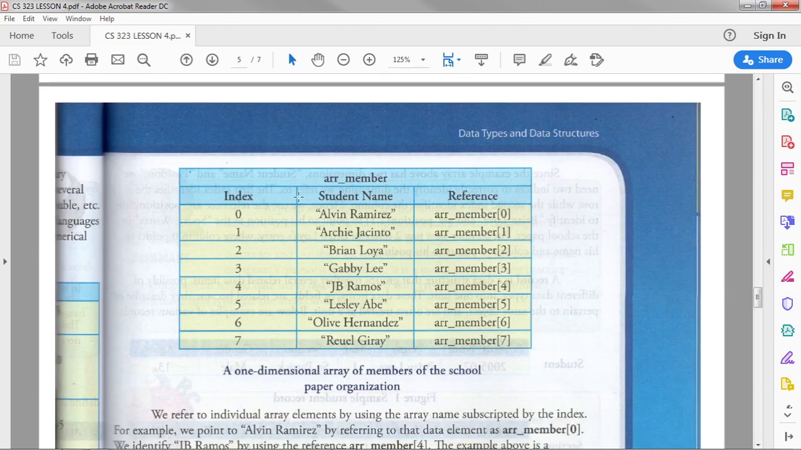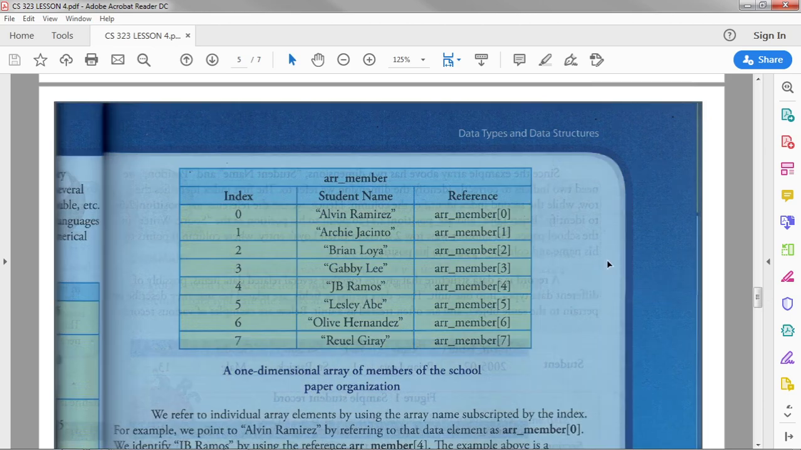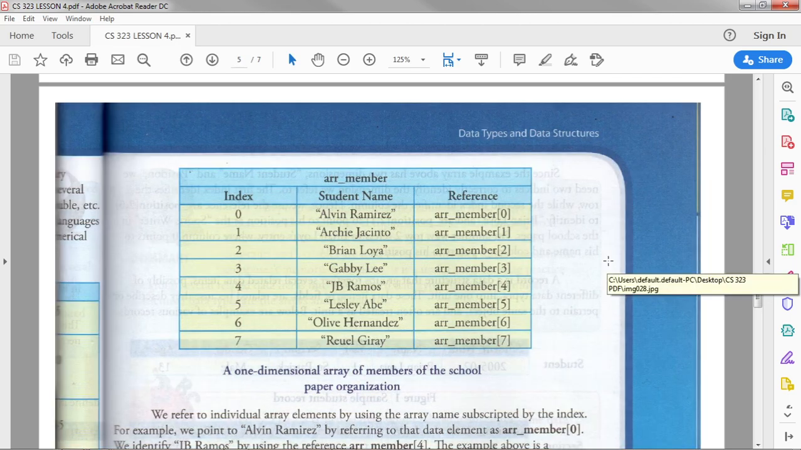So, for example, this one. Okay? We have R or array underscore member. So, it has an index. So, these are the references, class, for how you will get or declare it. So, array member 0, class, its content is Alvin Ramirez. Okay? So, as you can see, class, you can put more data in one array. It is a bit more tricky, class, when you are saving information here. And then when you print the output.